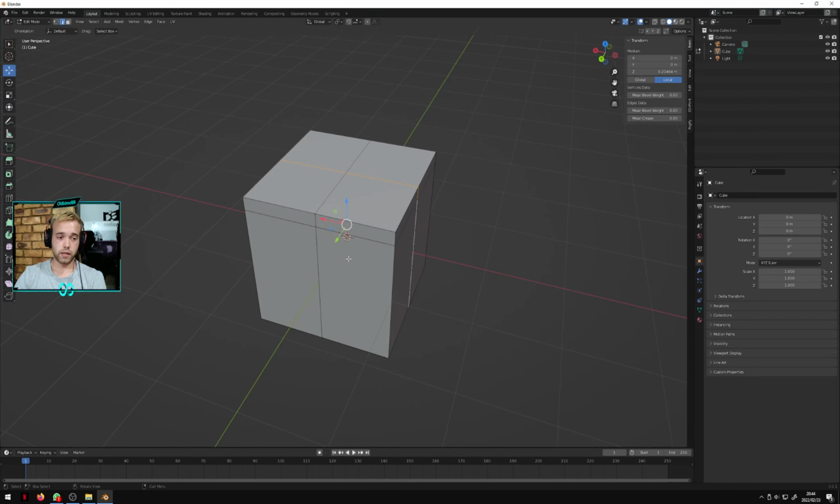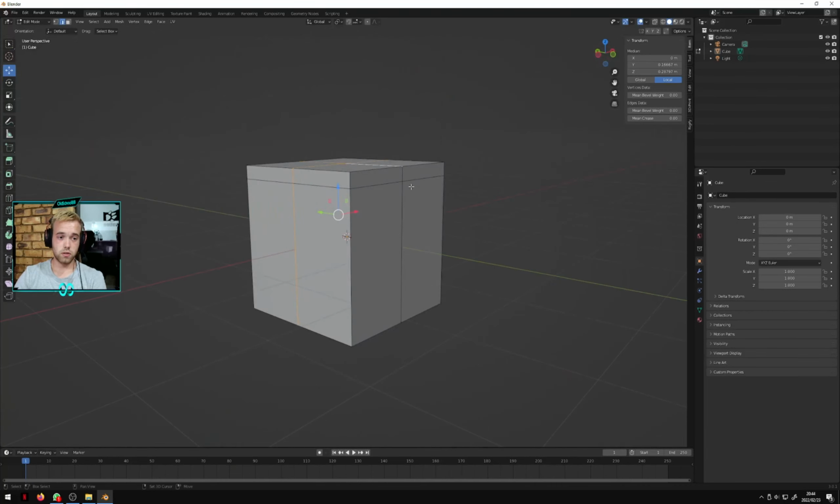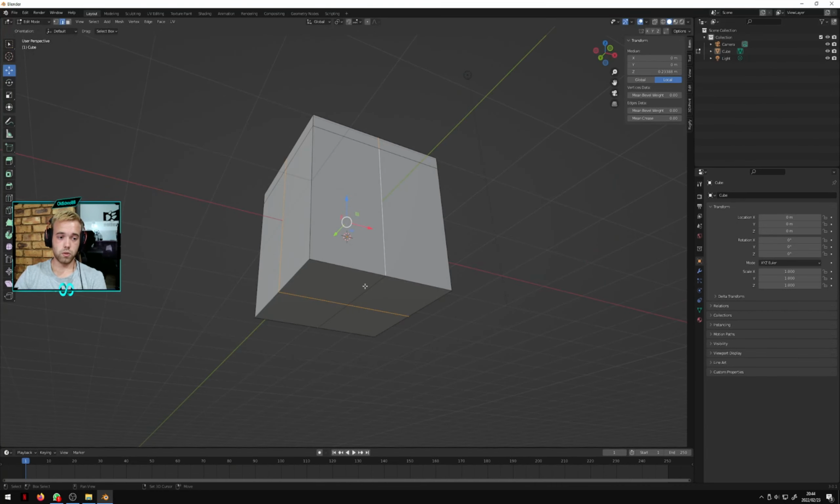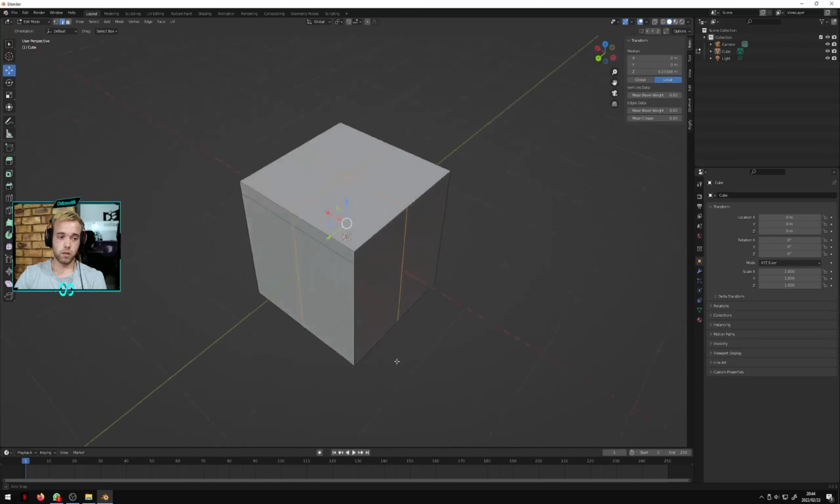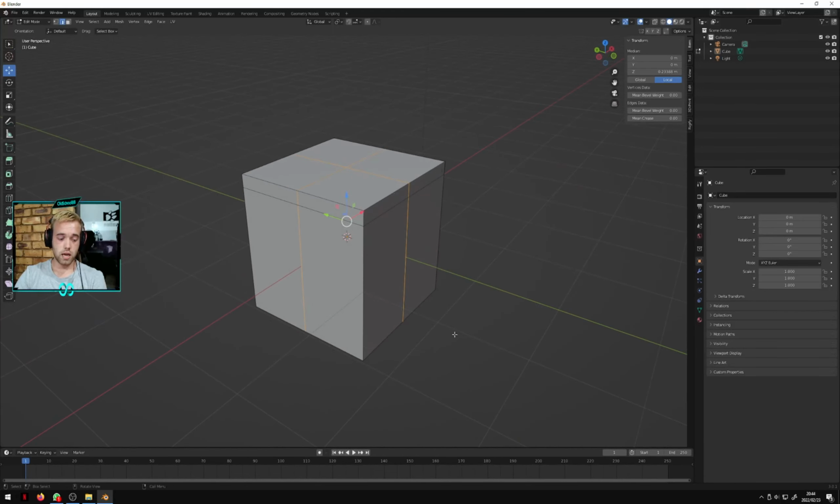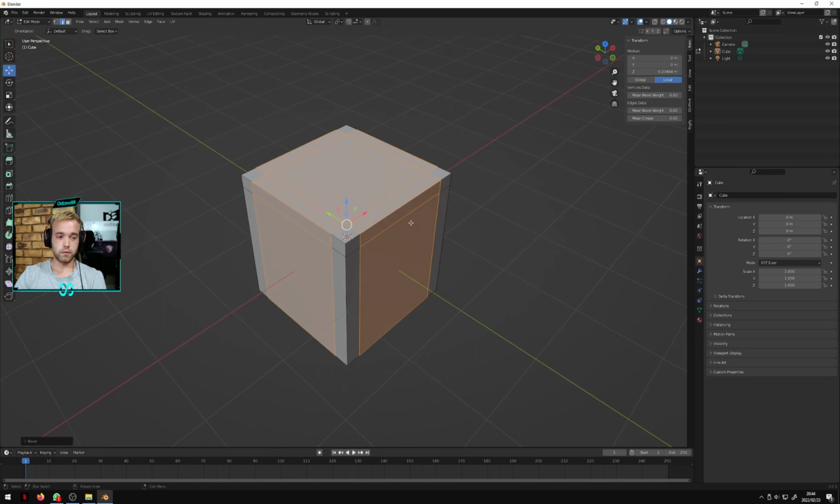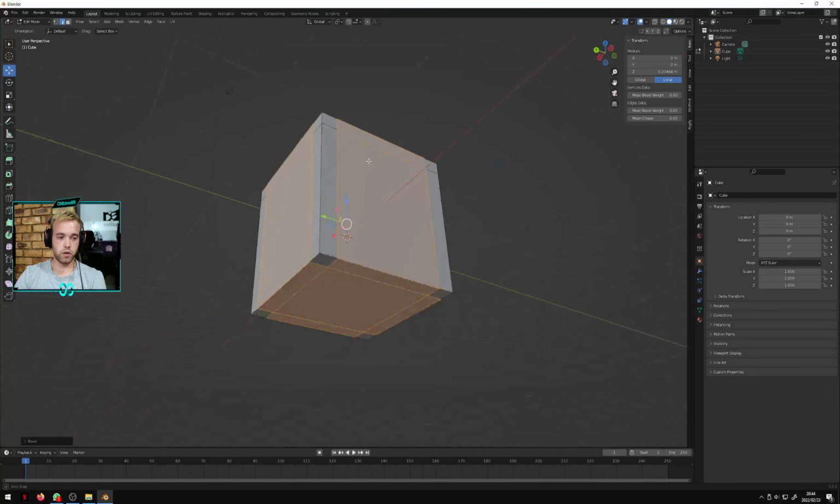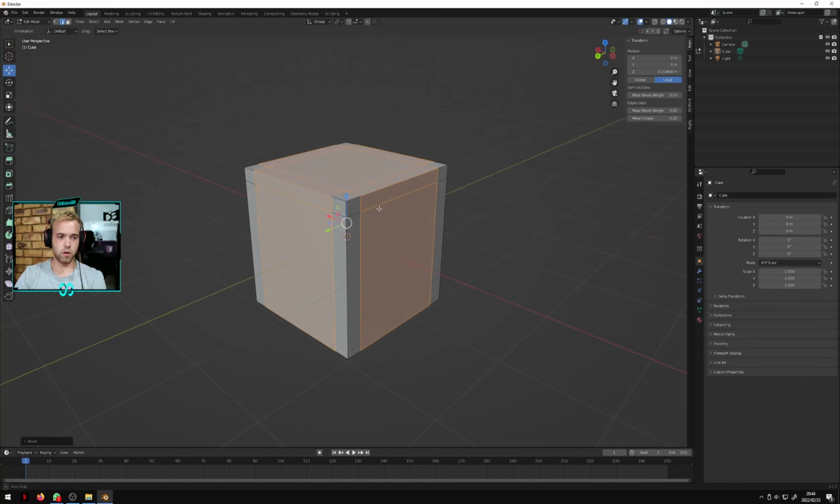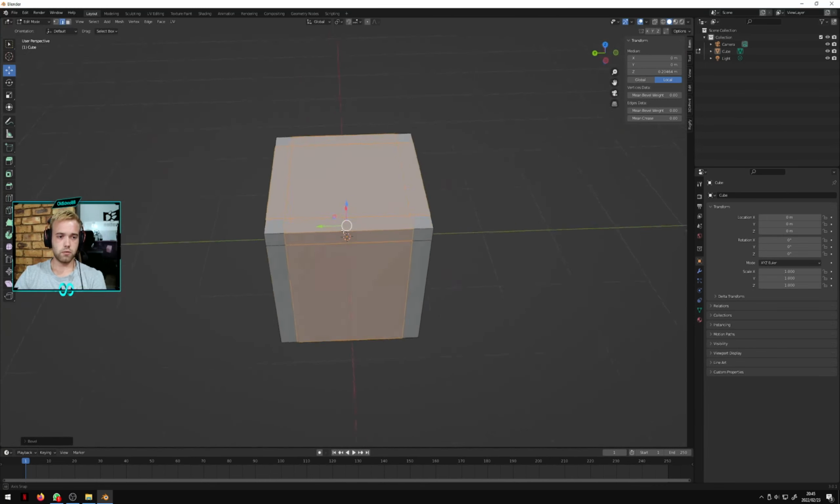Or I can press Shift and individually select the edges if I would like to. I'm going to take both of the edges and bevel them by pressing Control B. Okay. I don't know if you can see what I'm going for, but it's getting there.